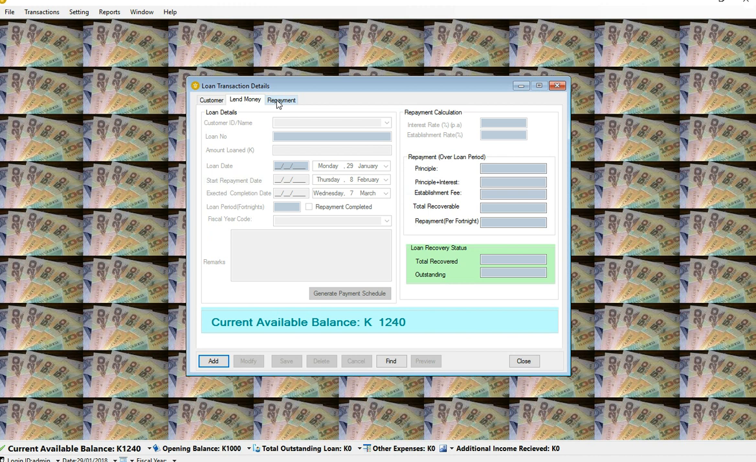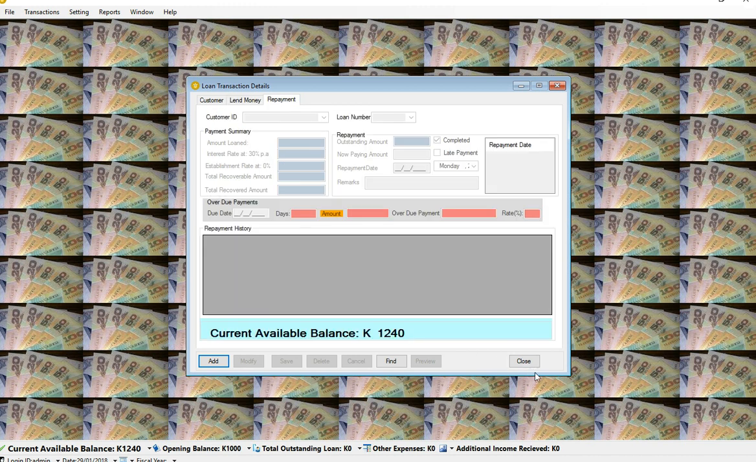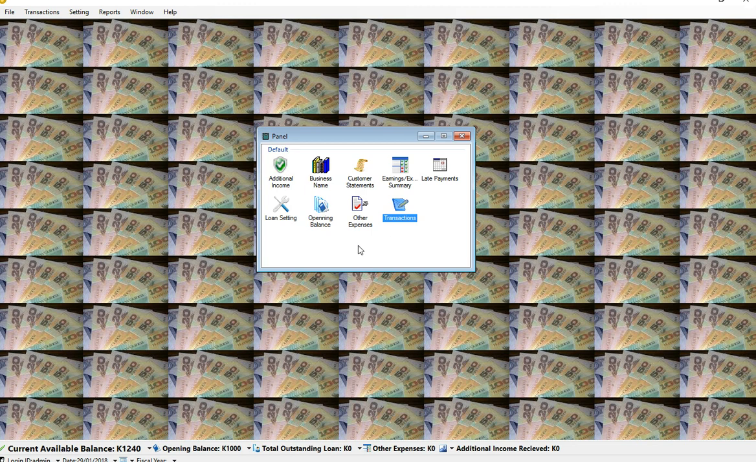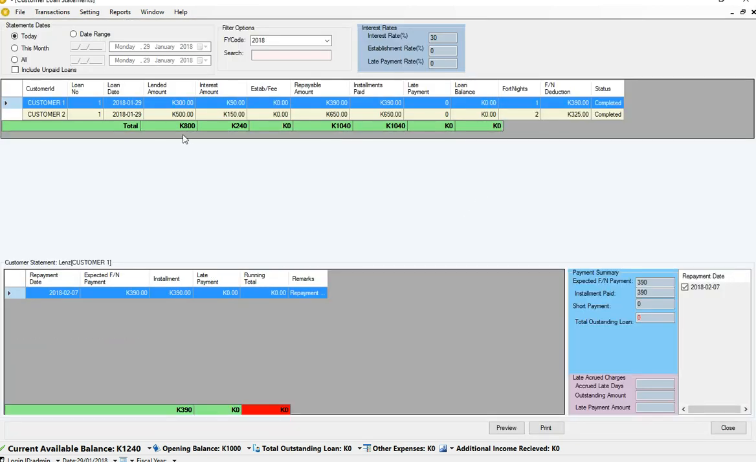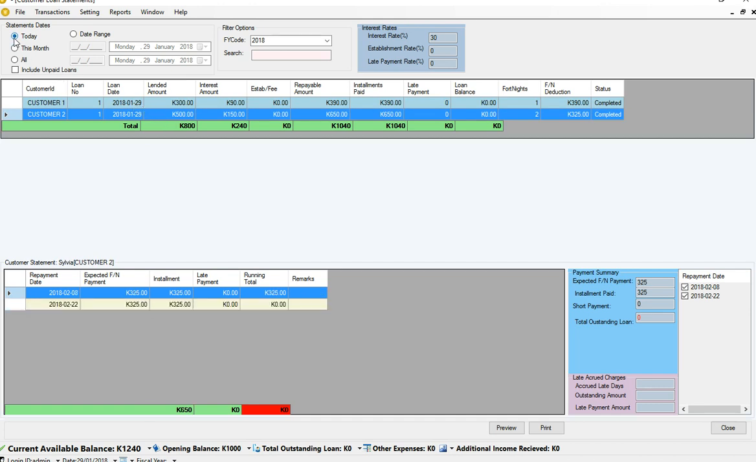Okay. Now let's check other reports. So I'll close this. Let's check the customer statements. If you click here, this would give the general information about the customer. See that? If you click on this, it will show the transactions that are done today. If you click on this, it will show for the whole month. If you click on all, it should show the transaction details for all the transactions that you've done. With this checkbox there, if you check that, it should show the unpaid loans as well.